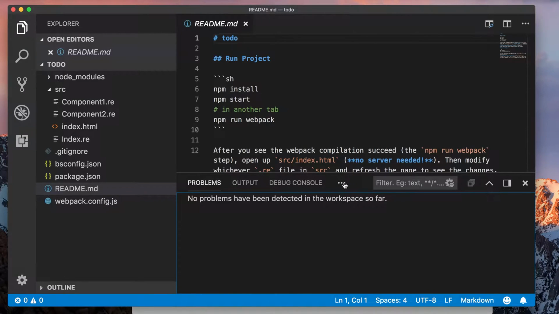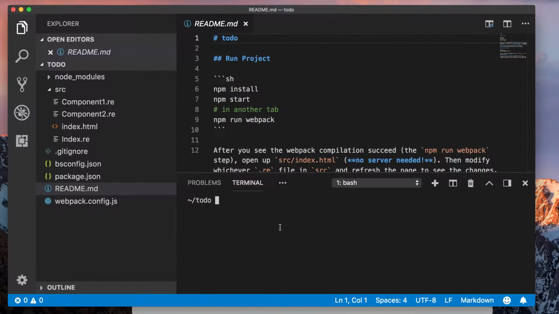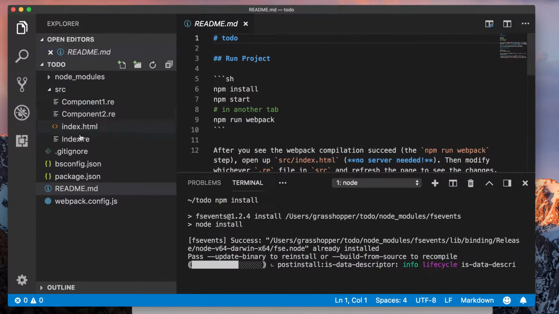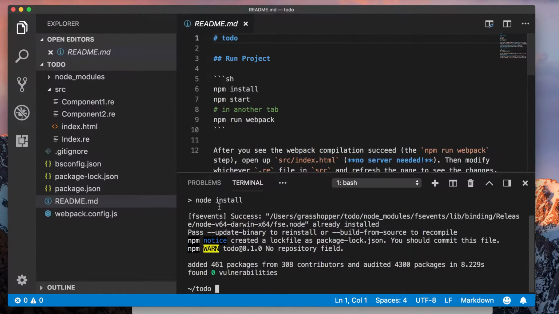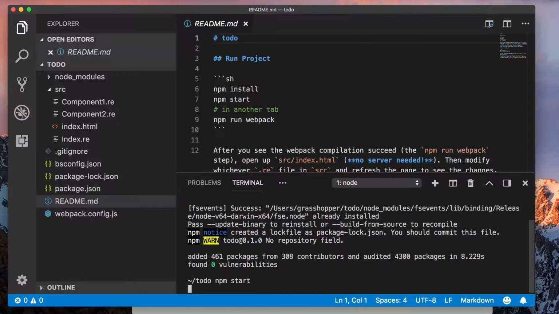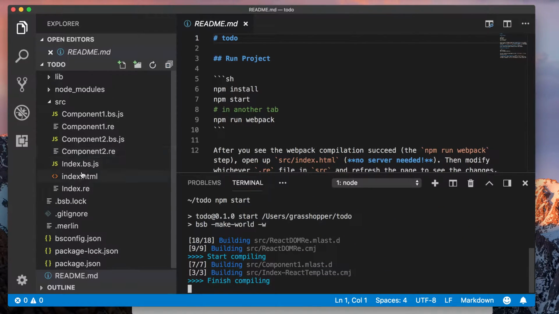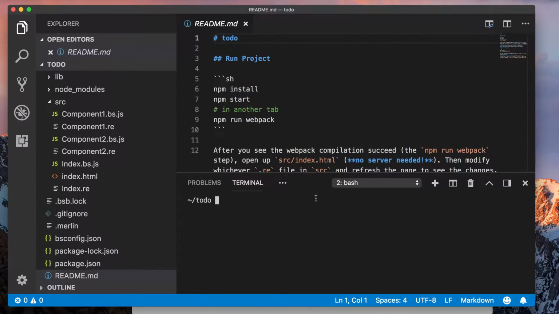Let's get this in the terminal. So npm install first, and then by running npm start we'll have something that's constantly watching our reason files and compiling them into JavaScript. So now that that's finished, I'm going to run npm start. So now over here you'll see that for every reason file we now have this bs.js file.